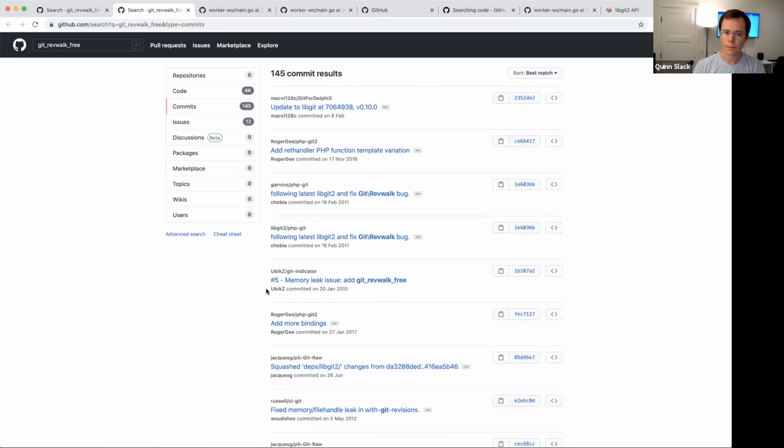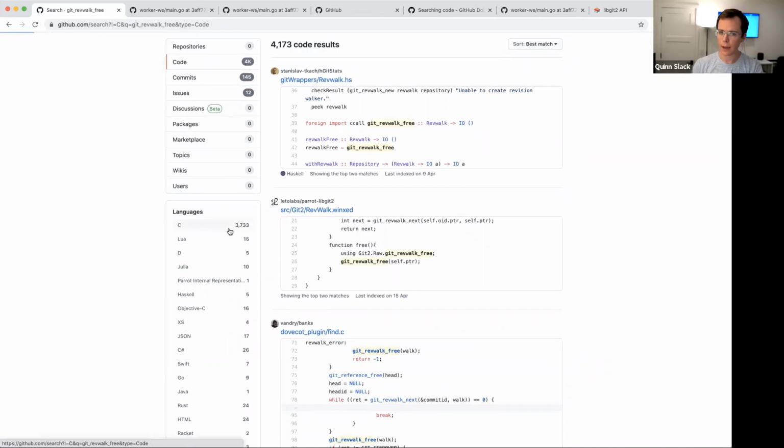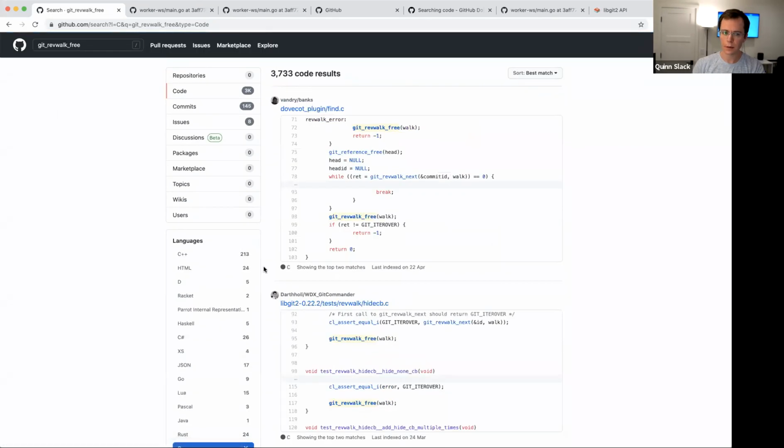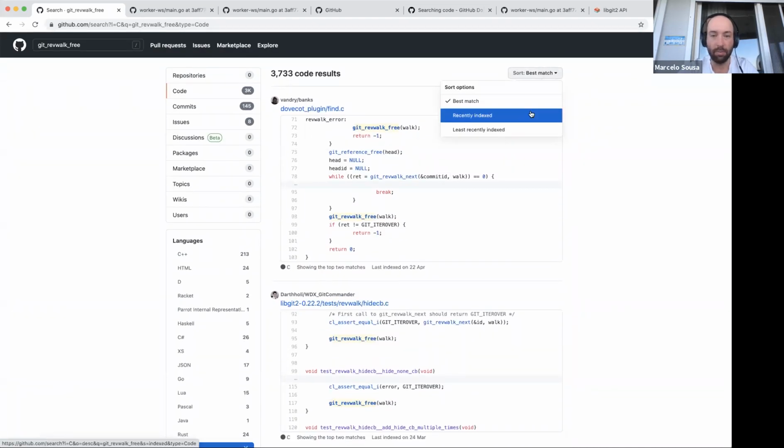I don't know exactly what it's doing. So I'm kind of sticking with the code. So you'd probably filter down by C only? Okay, cool. And then you are here and you have some kind of sorting mechanism, recently indexed.